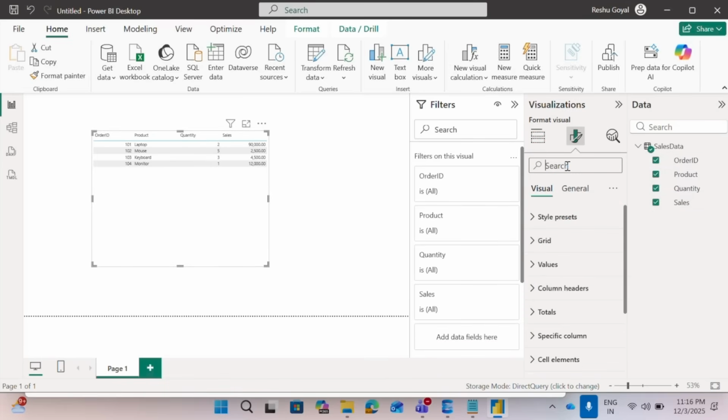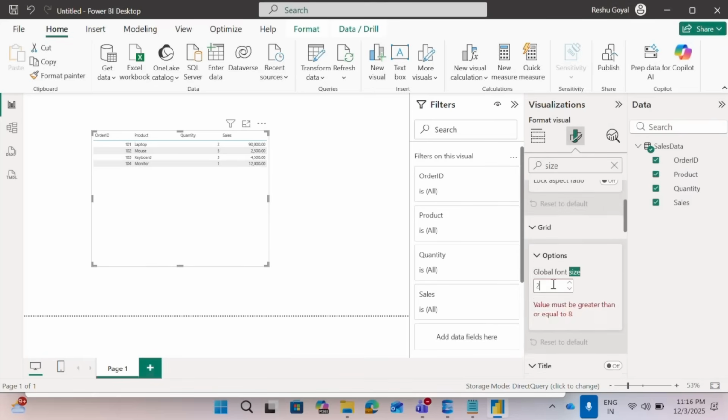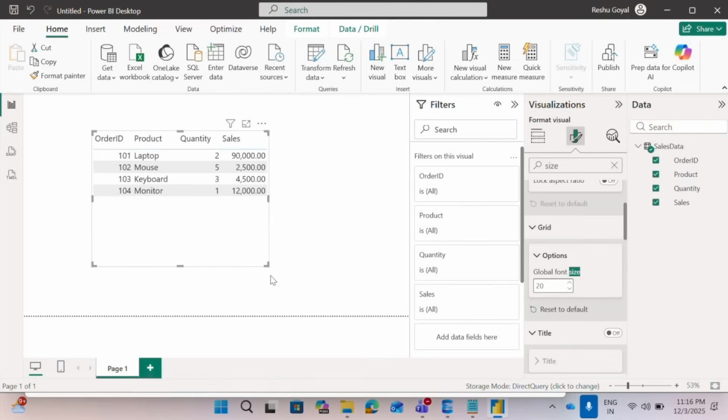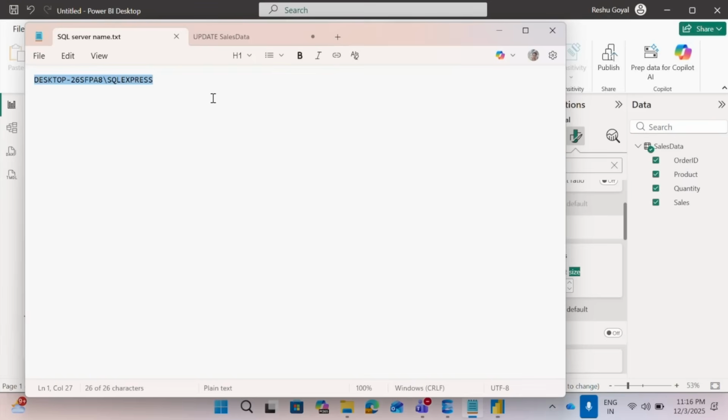Now I'm going to take this size over here and increase the size so that we can clearly see the changes here. Now this is my data currently. Now what we are going to do is make some changes in the SQL Server. For that, just to save time, I have pre-written this query.